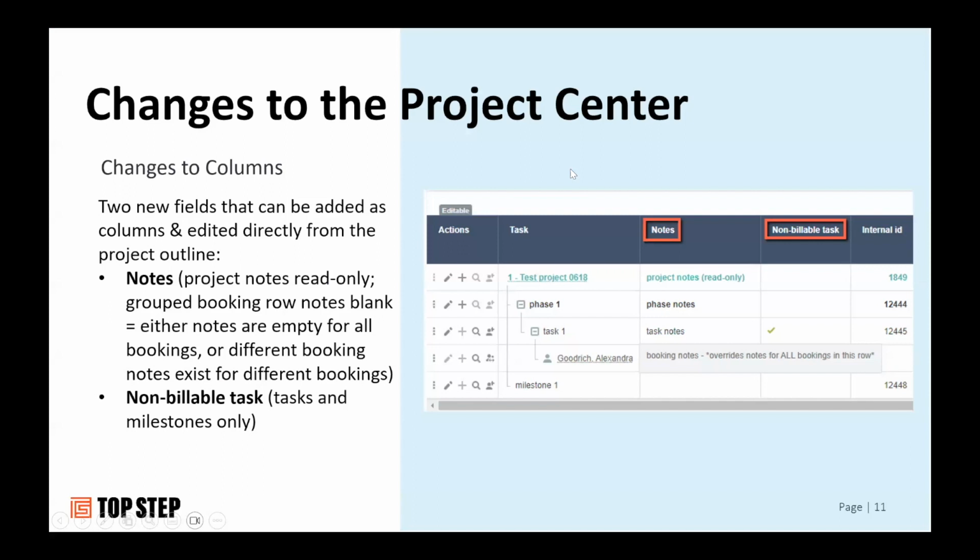So a couple of other Project Center improvements. They've added a couple of different fields you can now add. This notes field is kind of an interesting one. If you're using notes, you could have notes on a project, you could have notes on a task, you could also have notes on a booking. And the notes will expose those different notes fields depending on what row.